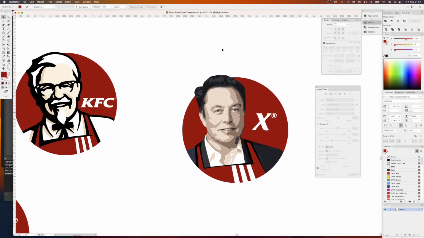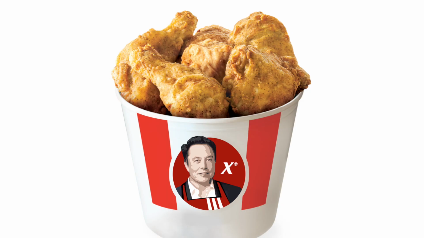So, if Elon Musk bought KFC, this is what I think he'd do. He'd obviously change the name to X because it's the natural brand progression, and I think he'd do this with the logo to put himself front and centre. He is the brand, baby.